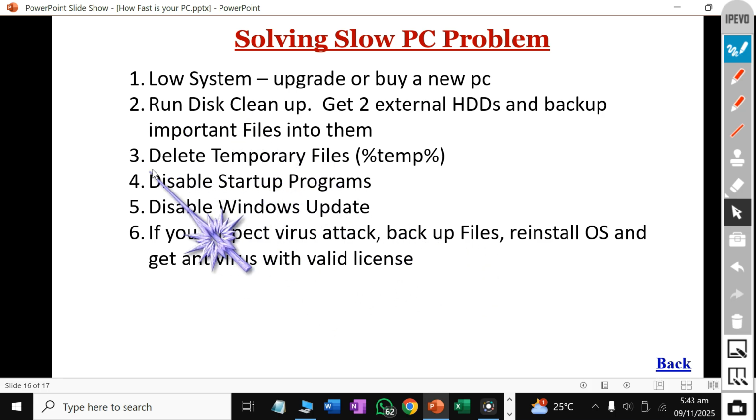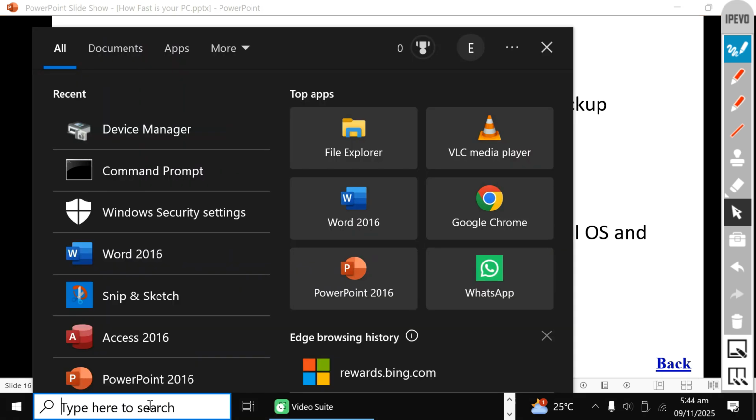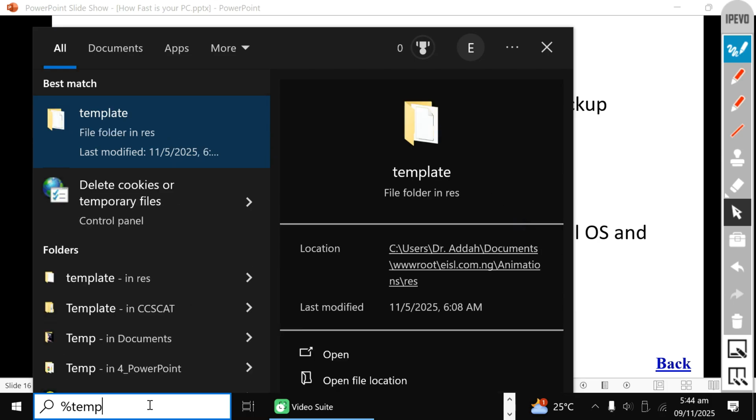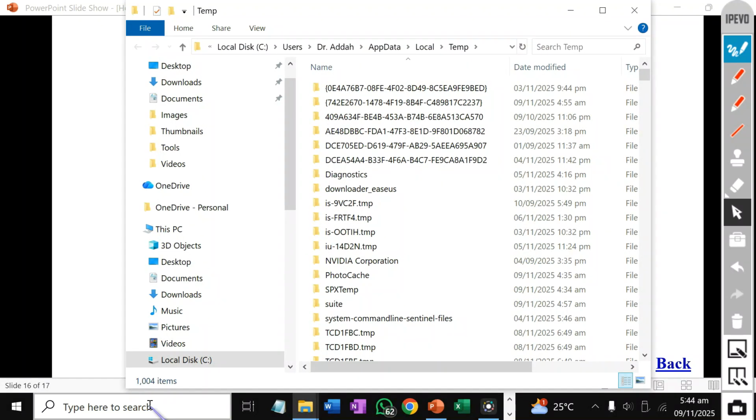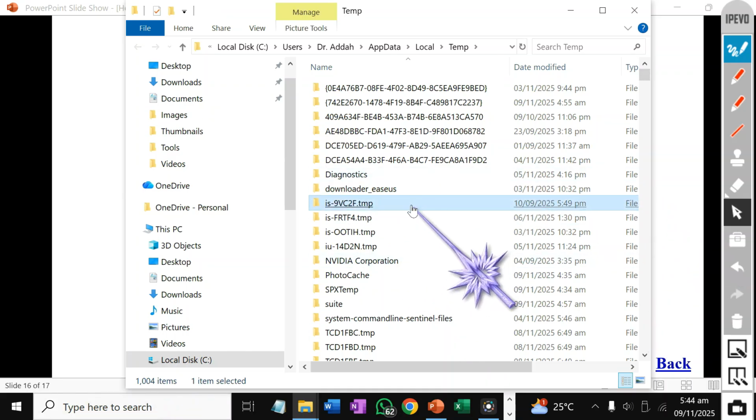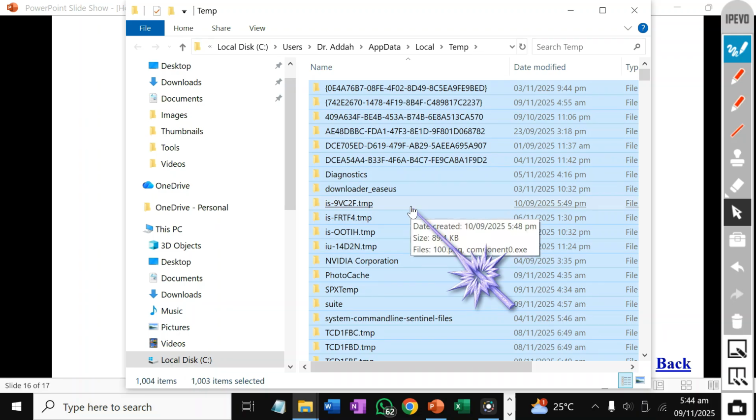I've done that. Number 3, you can delete temporary files by using this command in your search field: %temp%. Press enter. Then here you select everything, Control A, delete them permanently.